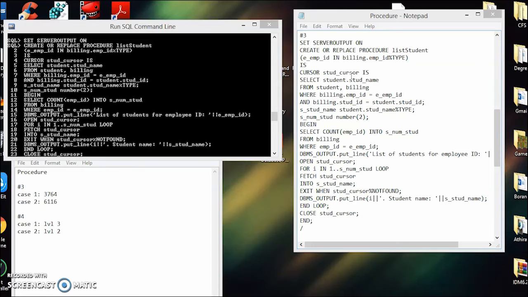As you can see in this procedure, we use a cursor, and the cursor will extract the student name from the tables student and billing. For the where statement, it is according to employee ID and student ID. Then we use a for loop from 1 until the number of students. The number of students is declared here as a number.